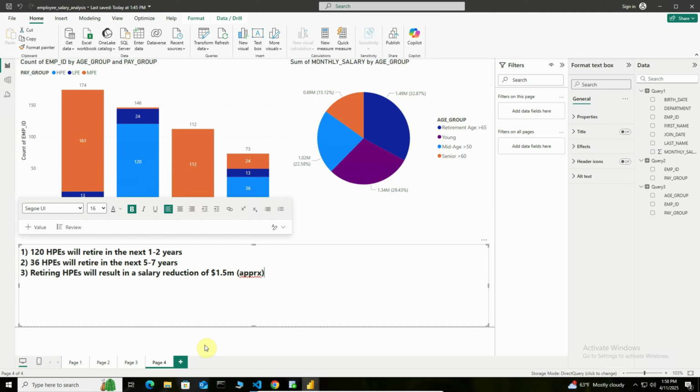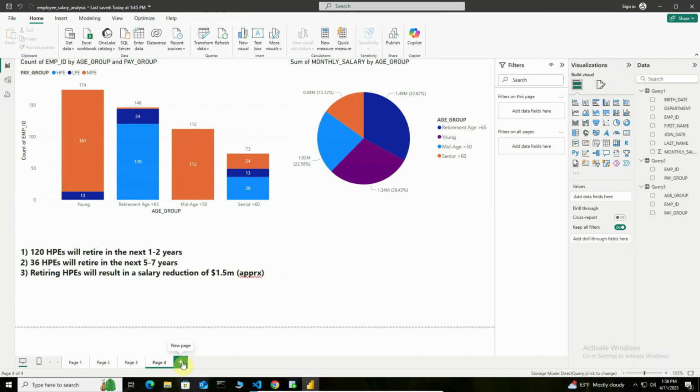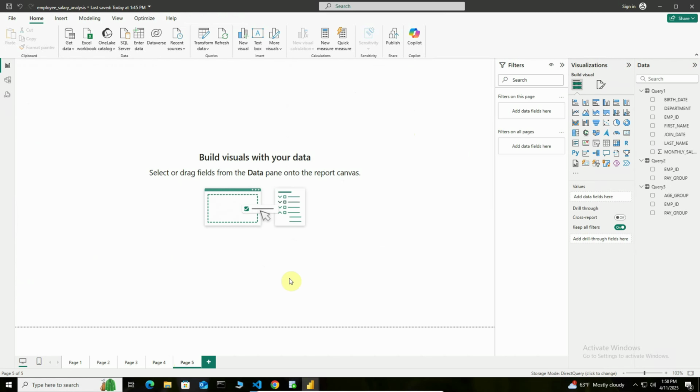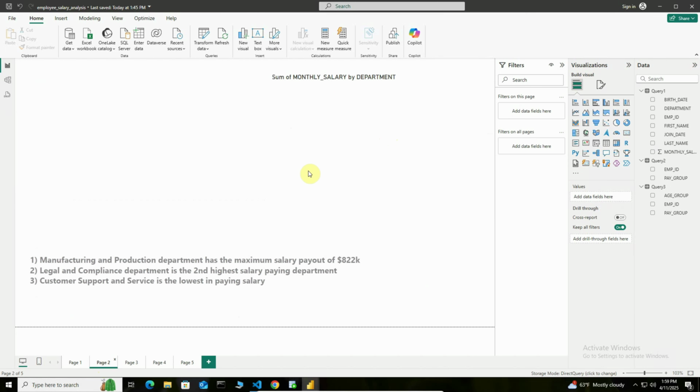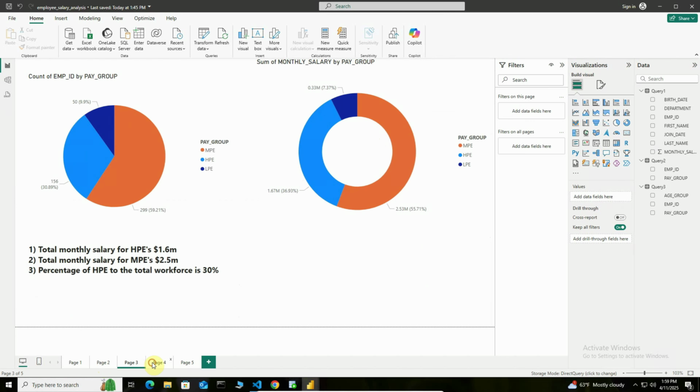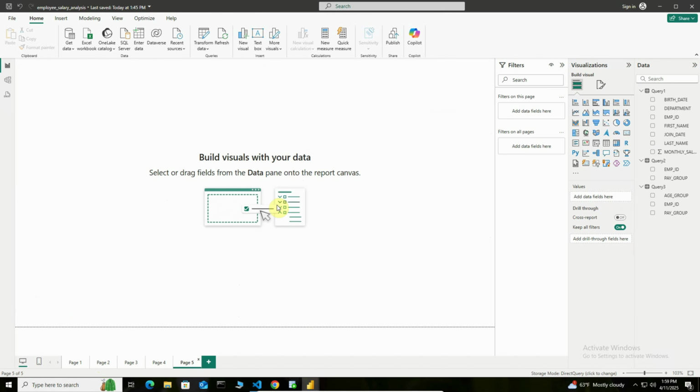Now let's add another page to the report as page 5, and this will have nothing but our recommendation, because we have already made a couple of conclusions in the first page. If you see, we have made some conclusions here, then in the second and the third page and the fourth page. Now we are going to summarize all of them to put some recommendation for the company.